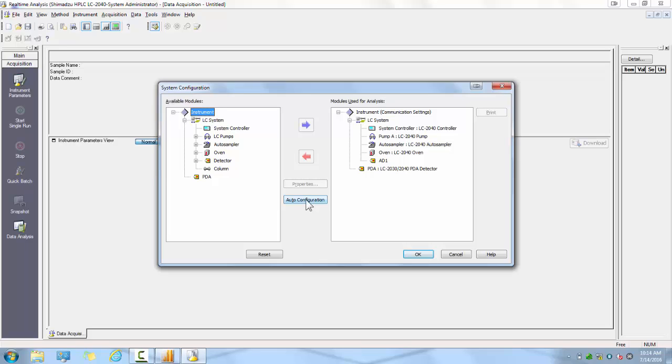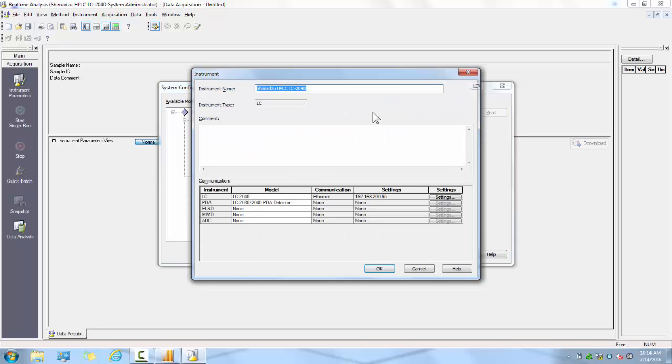If you do not see your system components in the column, even after clicking the Auto Configure button, there is a problem with your system communication settings. You should never have to manually add a module to your system configuration. You can always return to adjust your instrument communication settings by double-clicking on the Instrument Communication Settings at the top.